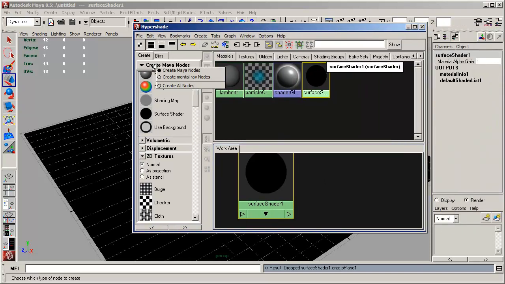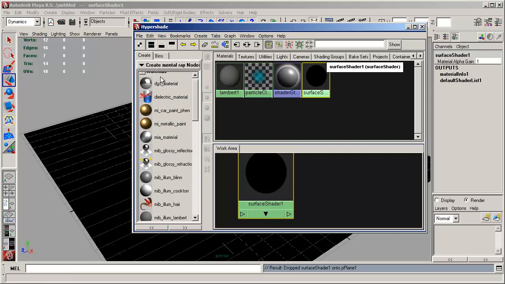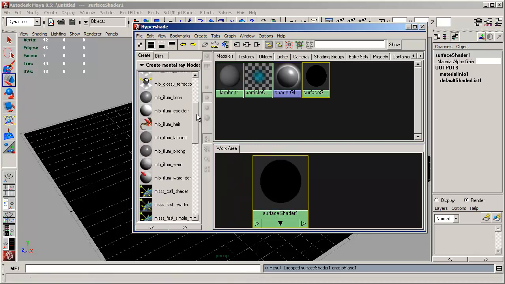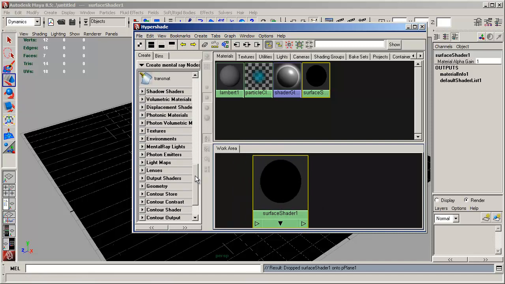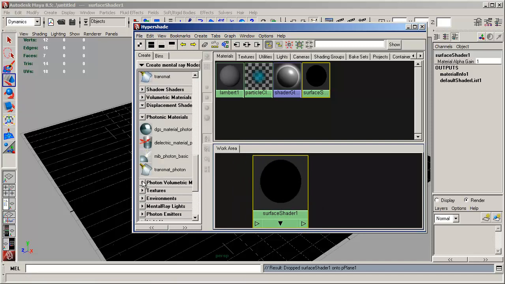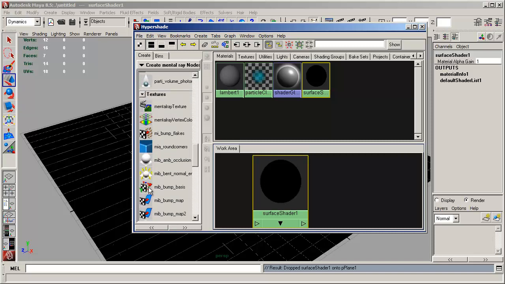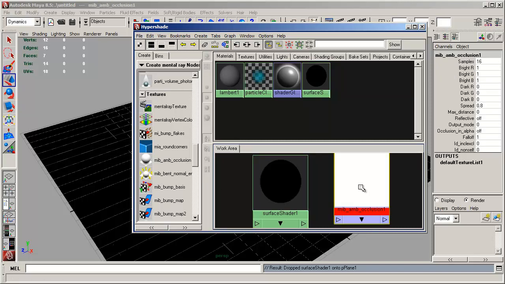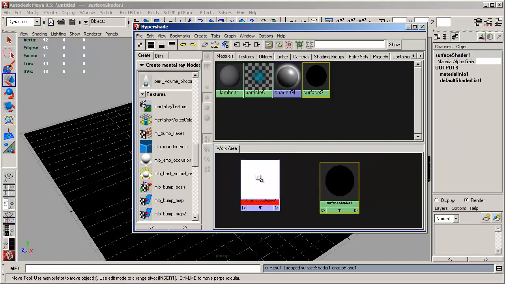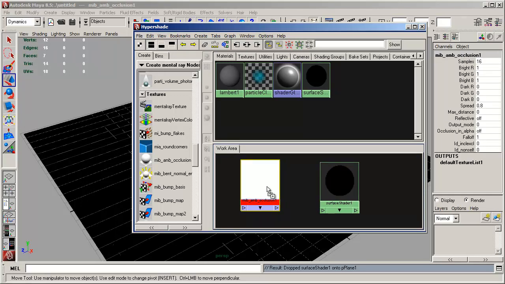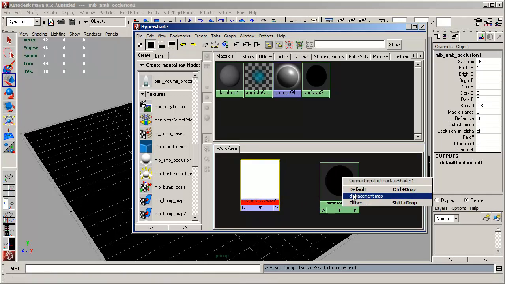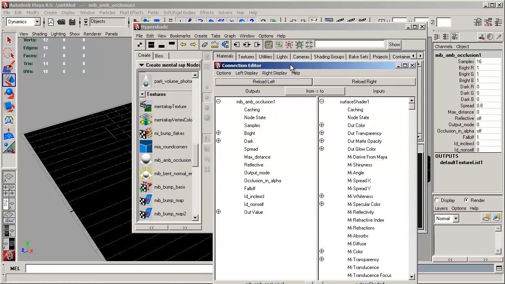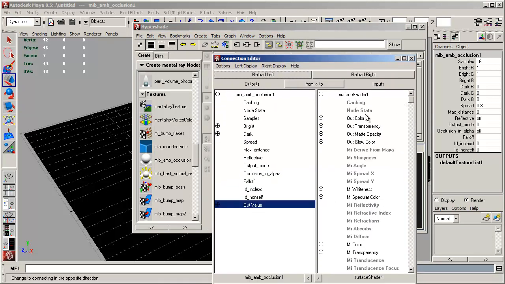And we're going to go create Maya nodes again. Hold down the left mouse button and let go on top of create Maya mentalRay nodes. And we're going to go down to see if I can find it. Textures. There it is, under the textures tab. So we're going to middle mouse drag that into there. And now what you want to do is middle mouse button, drag that on top of surface shader, click other. We're going to select out value here, and we're going to select out color there, and hit close.